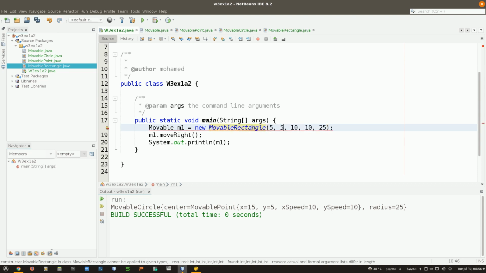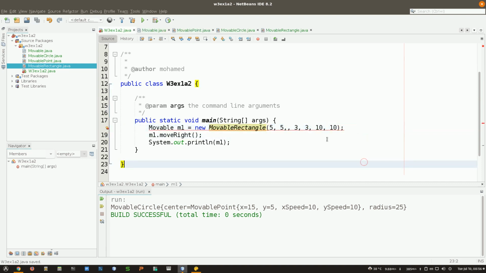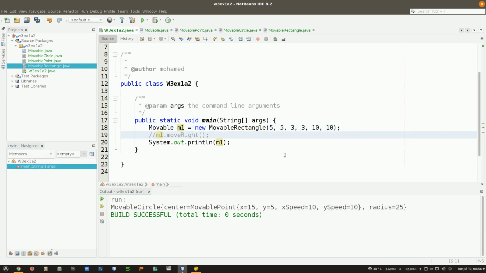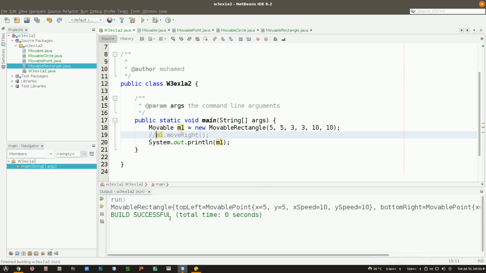Now I need to put two different sets of coordinates. Let's put 3 and 3, and then yes, I don't need the radius anymore. And this is weird. No, it's not.